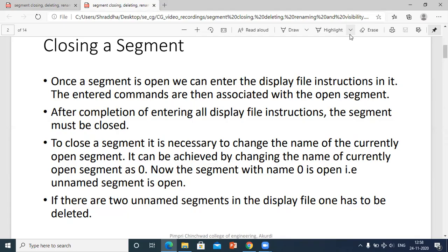If you want to close a currently open segment, then it is necessary that you change the name of the segment that is currently opened. It can be achieved by changing the name of the currently open segment to 0. Now the segment with name 0 is open. That means an unnamed segment is open.